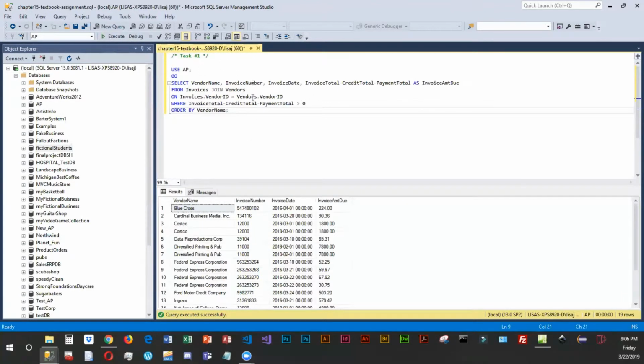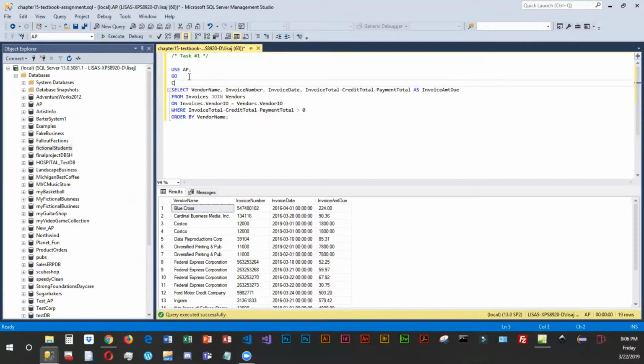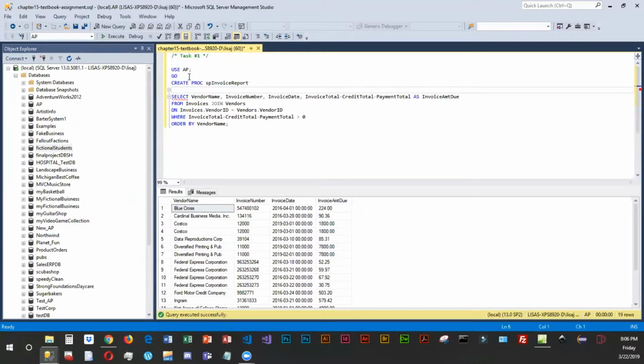So what we're going to be doing with this is putting it into a stored procedure. And for a stored procedure, it has to be the first command in a batch. So after the word go is where we're going to put the create procedure command. So we're going to say create proc. And it's kind of a standard to put SP in front of the name, and SP is for stored procedure. And we're going to call it invoice report. And then we're going to put in the keyword as.